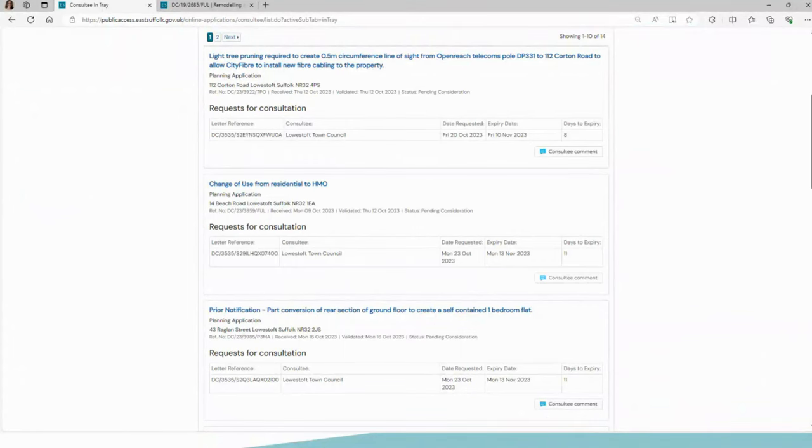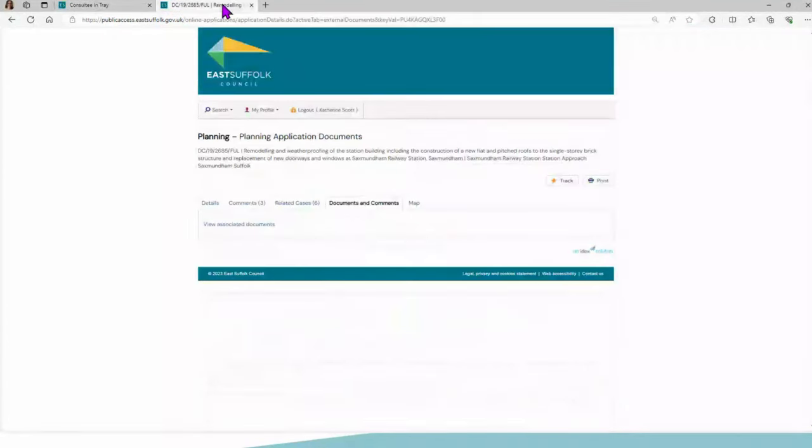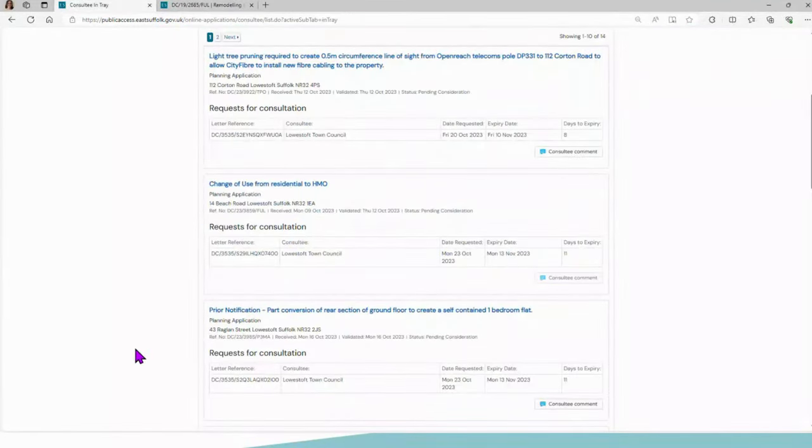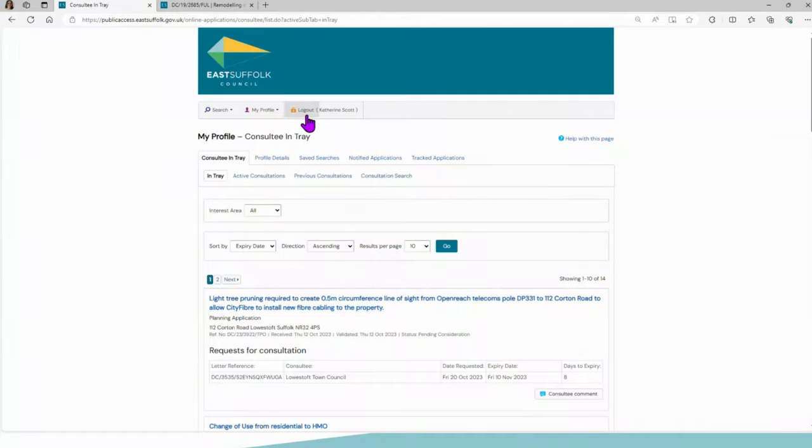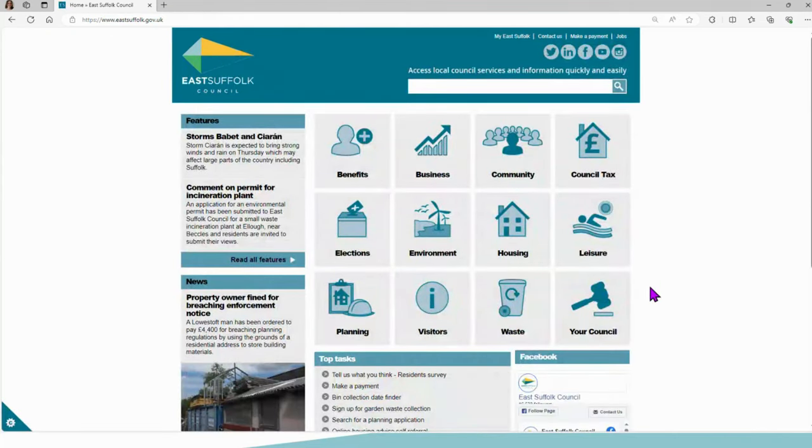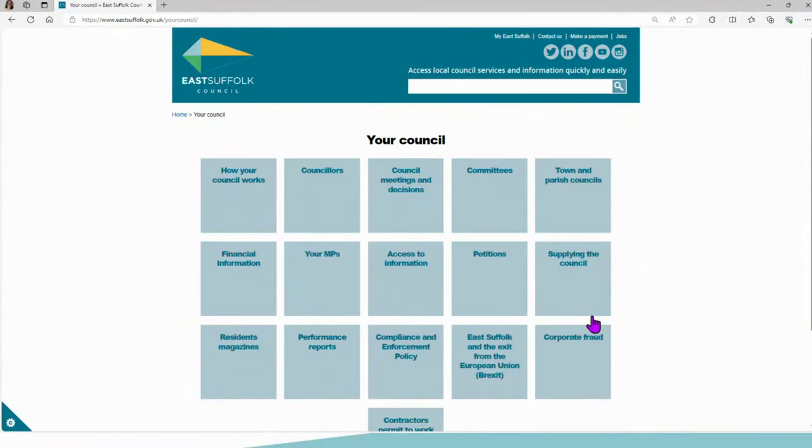Okay, so if you then put the comments in that box that was on the screen. Once you've finished, you can log out or just move on to the next application. That is it for public access. So I will now move on to the CMIS system, which is the system for the planning committees. It is a different system, so I'm afraid you do need a separate account.